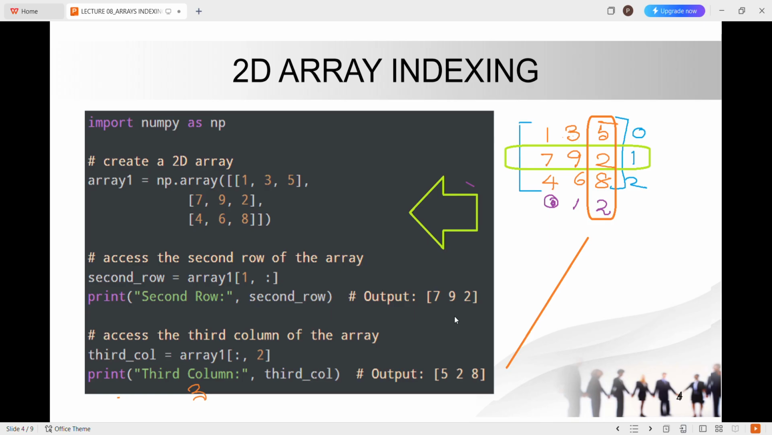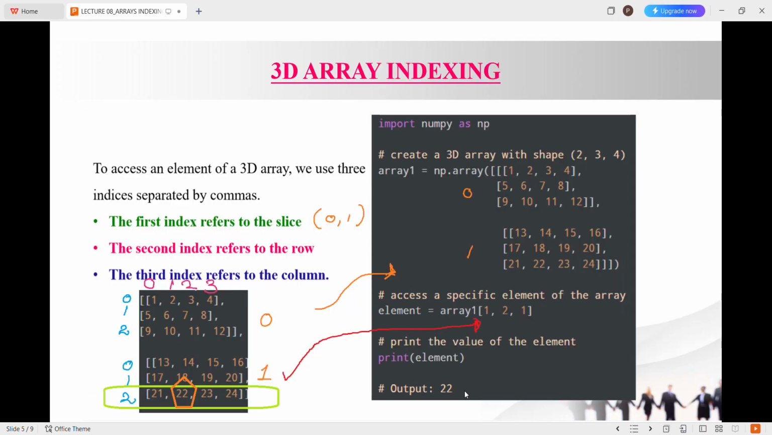So when I want to take the second row alone for my application, I can apply the command 1, colon. Now suppose I want to access the third column of the array. What I'll give is colon, 2. This represents the column. You just go to the column 0 1 2, shown in orange color, so this 5 2 8 will be extracted. Just by indexing, whatever value we want, we will be able to obtain easily for our application.